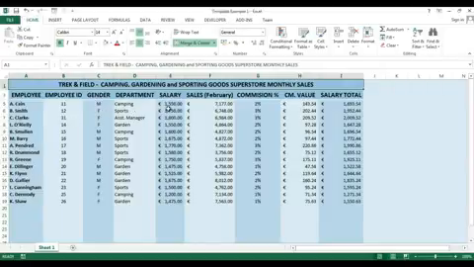Their salary may change from month to month. Their sales will certainly change from month to month, and their commission may change from month to month. Their commission value and their salary total will always change. So it's helpful to create a template from an existing spreadsheet so that each month we don't have to type in all the same data over and over again.